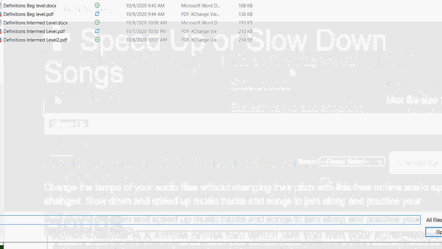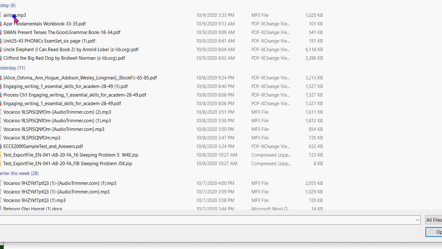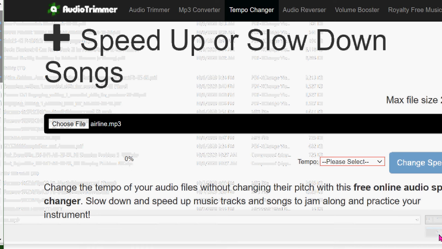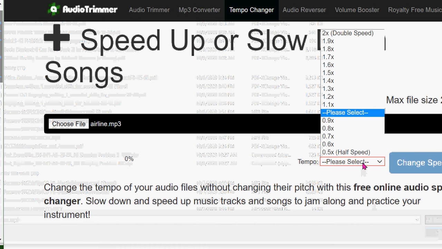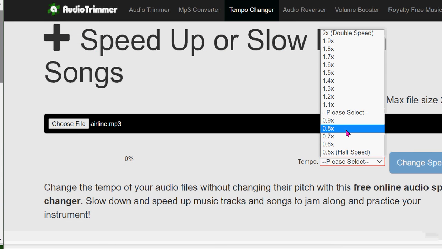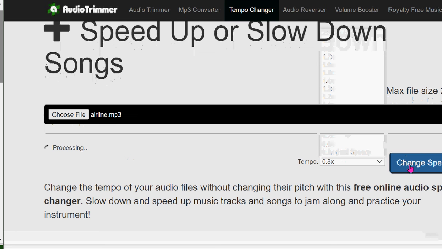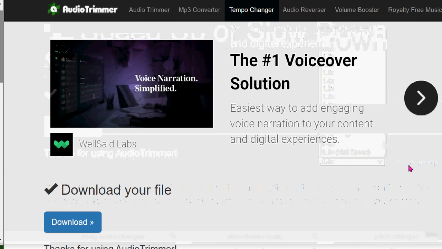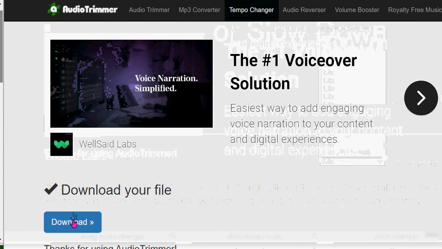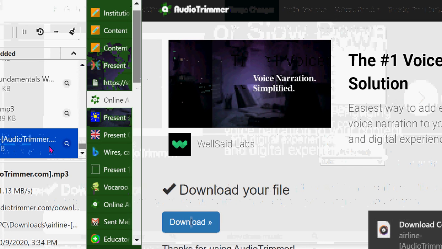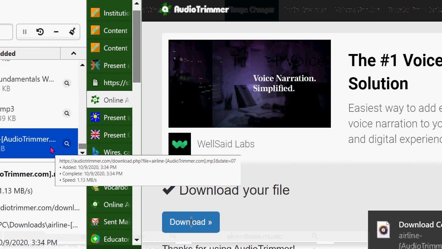So I'm clicking on Choose File, and I'm going to Downloads, and I'm selecting that Airline MP3. And now I would go down here. For this one, see, if I was doing it for 041, I would go all the way to 0.7. But for now, let's take it to 0.8. That is fairly slow. And I'm going to change it, and it's very quick. It will take the whole audio and quickly change it, and then I can download that audio, and it will come in my download files.